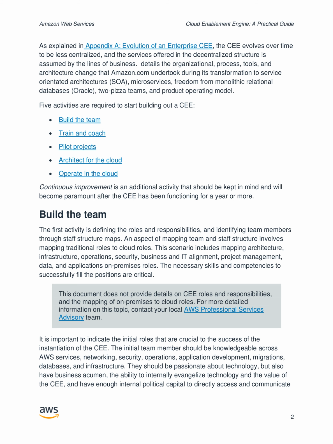Build the team. The first activity is defining the roles and responsibilities, and identifying team members through staff structure maps. An aspect of mapping team and staff structure involves mapping traditional roles to cloud roles. This scenario includes mapping architecture, infrastructure, operations, security, business and IT alignment, project management, data, and applications on-premises roles. The necessary skills and competencies to successfully fill the positions are critical.